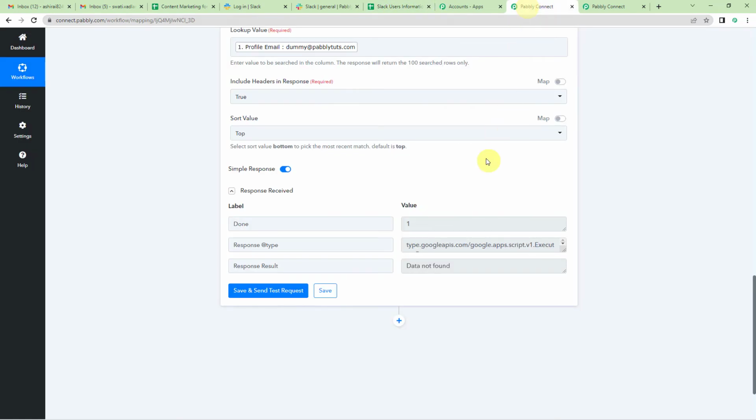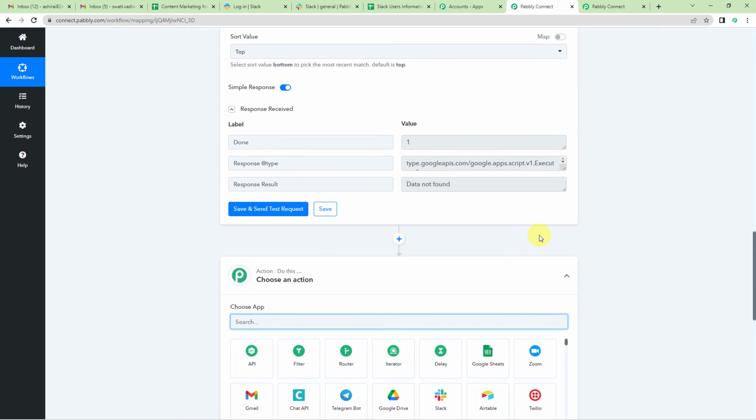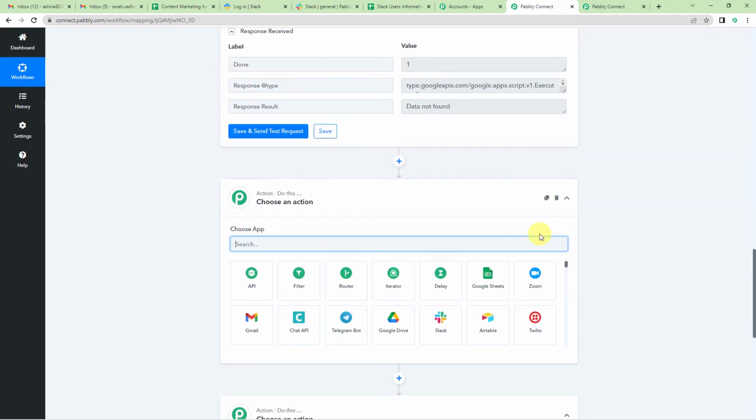So I'm going to go back now. Now the next step that we have to choose is what? Basically there can be two conditions. One, if this user already exists in that spreadsheet, or this is a new user. So now let's say that this particular user is already there in the sheet.